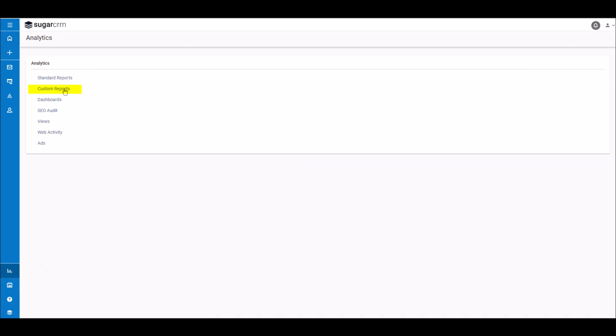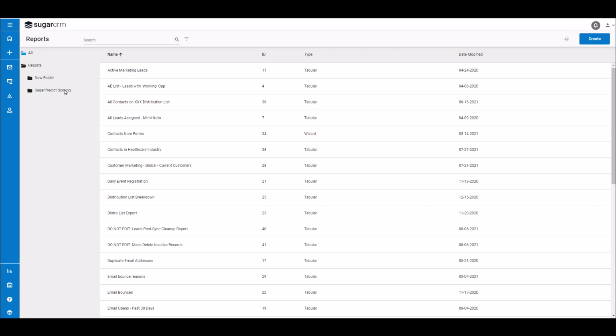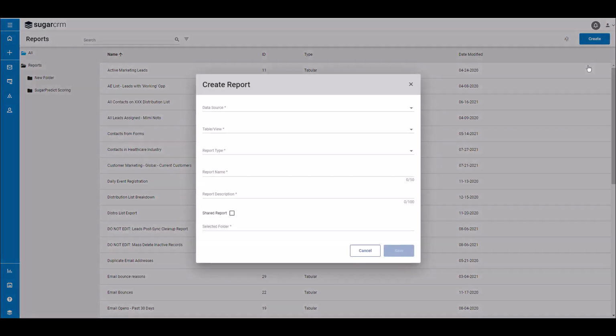Navigating to this screen will bring you to the list of your saved reports. To create a new report for a list, we'll click the Create button and select Advanced Report. The list I want to create is all leads who are assigned to me. To create the report for our list, we need to complete the initial setup.